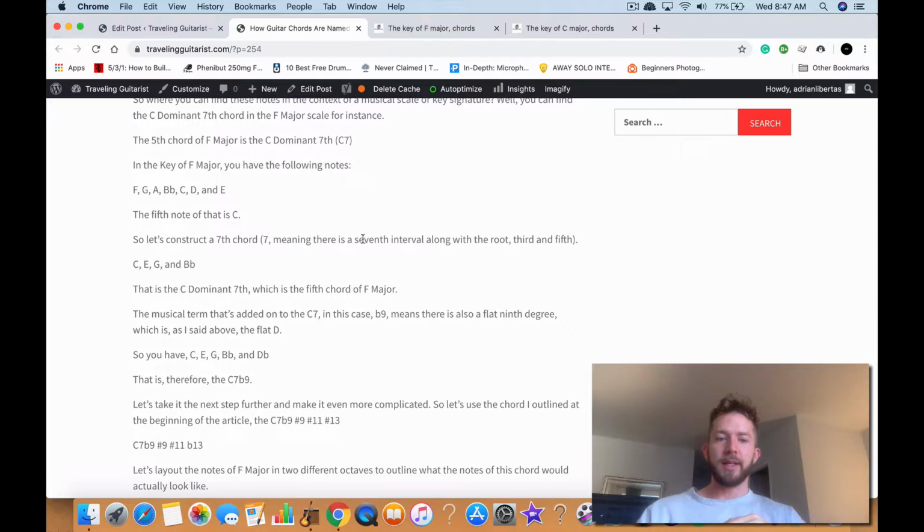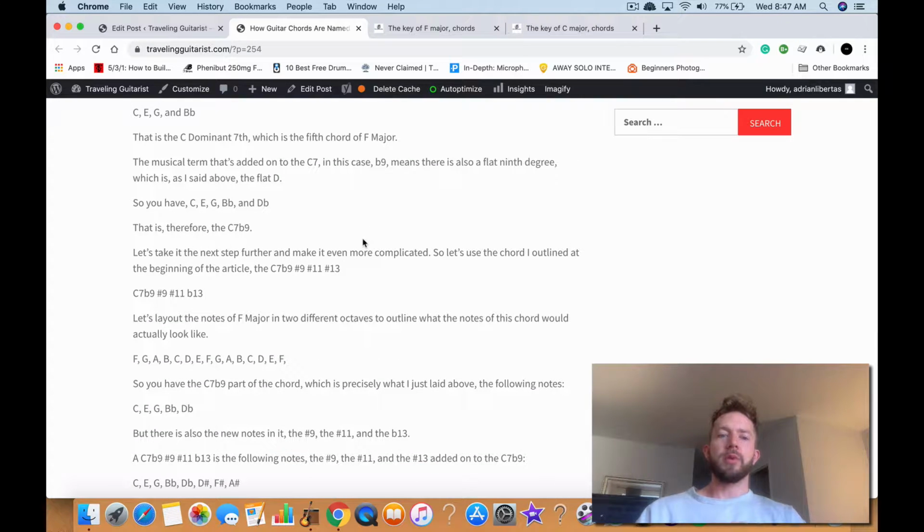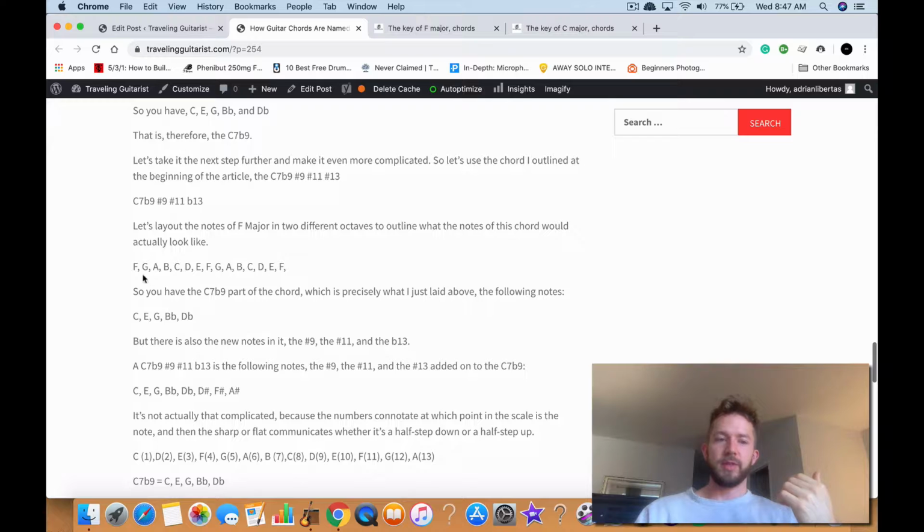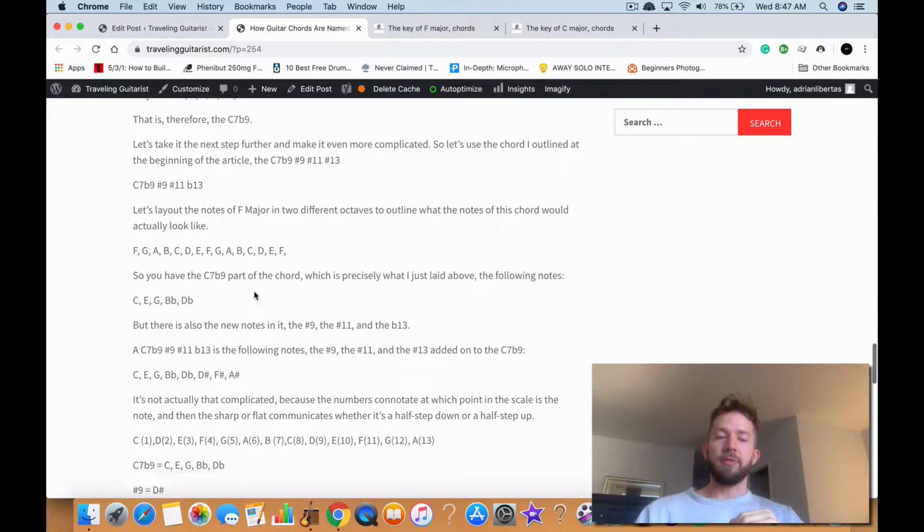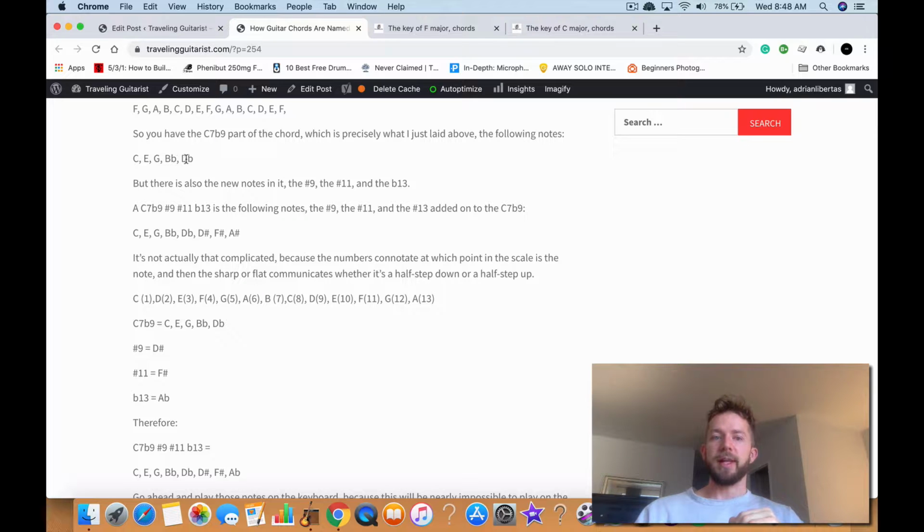So let's move on. Let's go even further. So now we're going to use the example of the C7 flat 9 sharp 11 flat 13. So still, technically it's a dominant seventh. Well, not really. It's not a dominant seventh chord because you're adding all this other stuff to it now. But it's still kind of like F major. But you're altering these notes in the context of F major. So here's the notes of F major again. There's 3 Fs in here, so it's like 3 different octaves. So you have the C7 flat 9 chord with the C, E, G, a B flat, and a D flat.